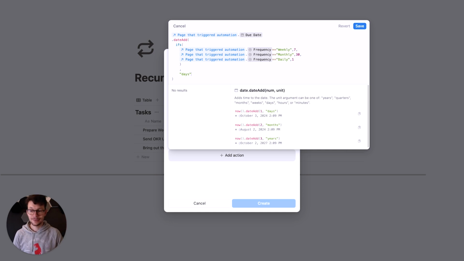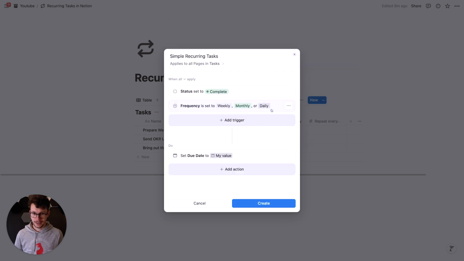And this can seem a bit intimidating if you've never written a formula before, but trust me, once you go through this slow and step by step with the help of this video, or with a blog post in the description where we have all of these also for you to copy paste, then this will become second nature very soon. All right, so let's click on save. And then that's the first step. So this is how we set the due date to the next value.